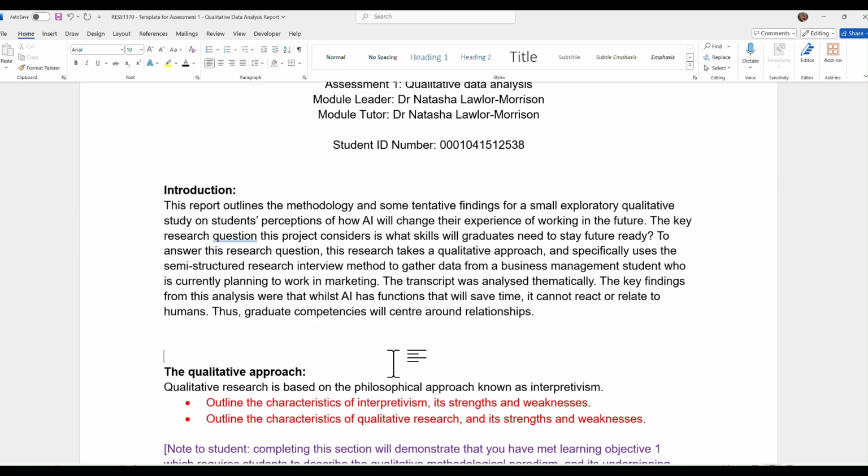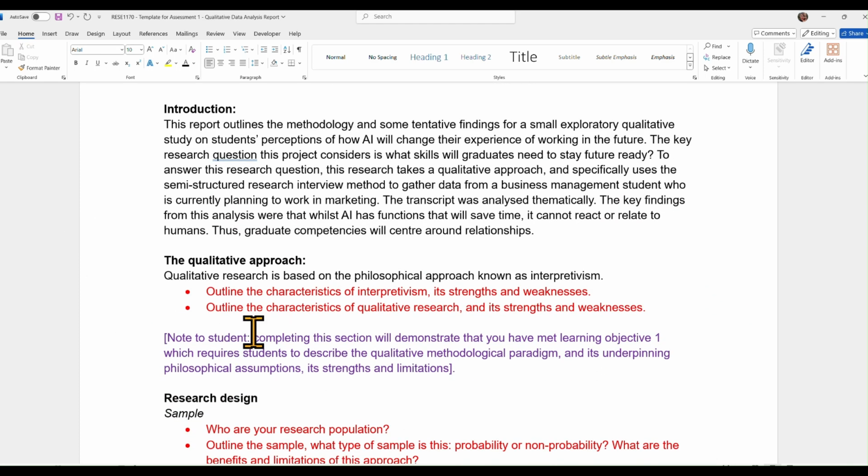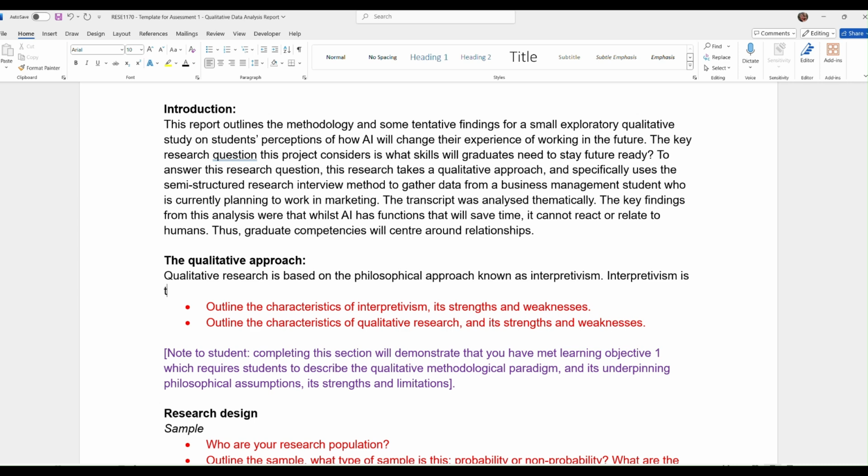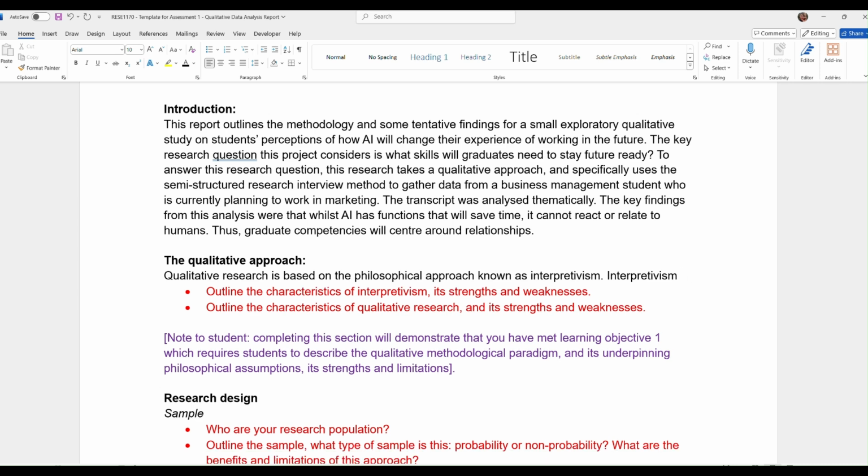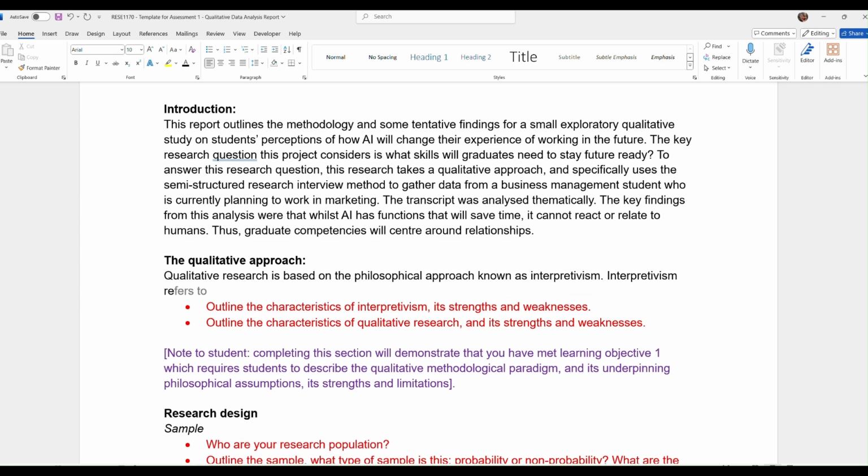Next, we begin describing and critiquing the method. Each of these sections relates to a week of our learning. So the first bullet point on interpretivism, we covered that in week 1. Therefore, in order to complete this section you may wish to revisit the lecture materials, briefing sheet and readings. For the next bullet point, qualitative research, revisit the materials from week 2.